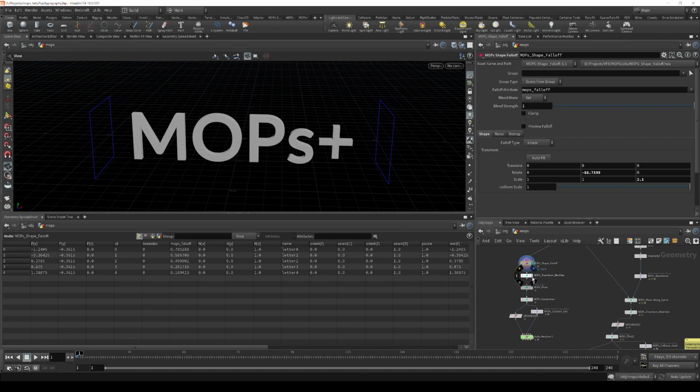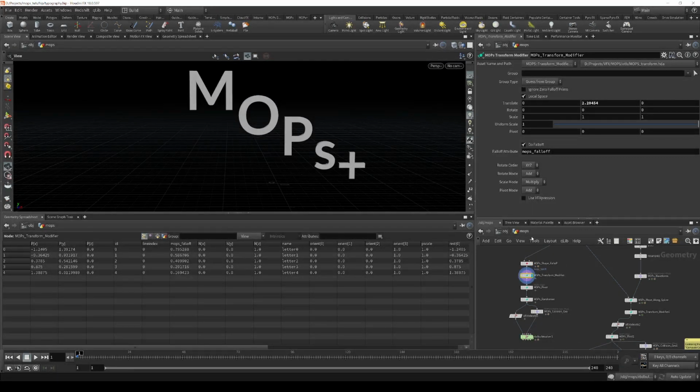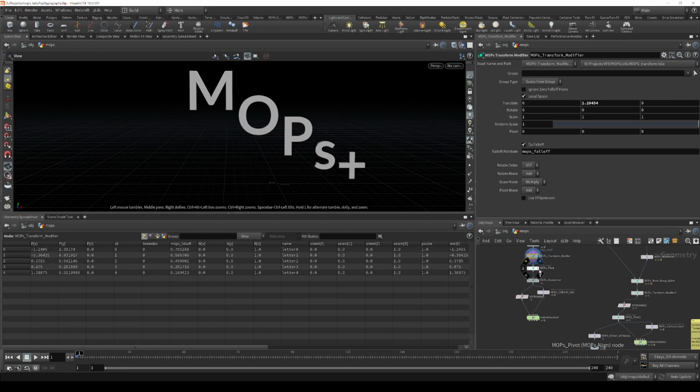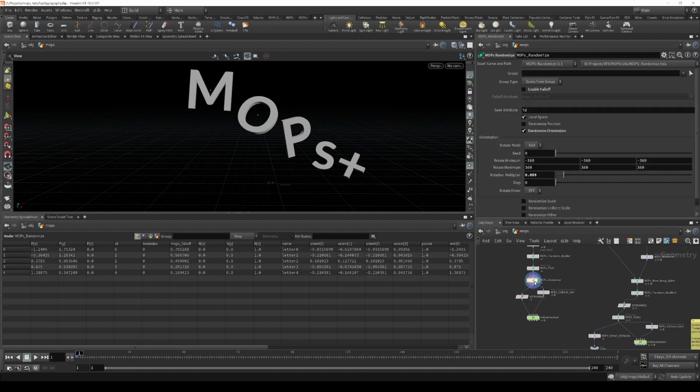And then a MOPs transform modifier just to get these guys at slightly different heights so that we can get a little bit more of an interesting starting condition. I'm going to set MOPs pivot to center the pivots on everything because I want these things to fall like physical objects. I don't want the pivots to be at the bottoms anymore. And then I'm going to randomize these slightly, and that's why I adjusted the pivots, is to get these things rotating around their centers of gravity instead of around the bottom.